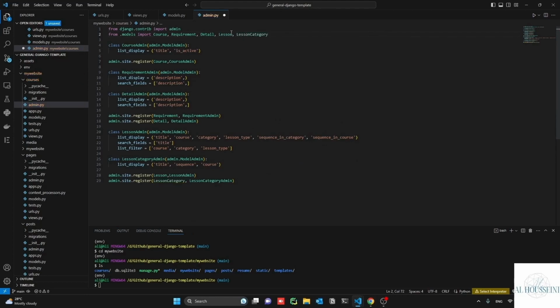Lesson category. One important thing is that instead of writing this in this way, you can just import star, so it will import all of them, but this is not a recommended way. If you use a coding style like PEP 8, generally this is not recommended. If you don't know a lot about coding styles, I invite you to go to Google and search for coding styles in Python, or you can write PEP8. So they are like coding style.